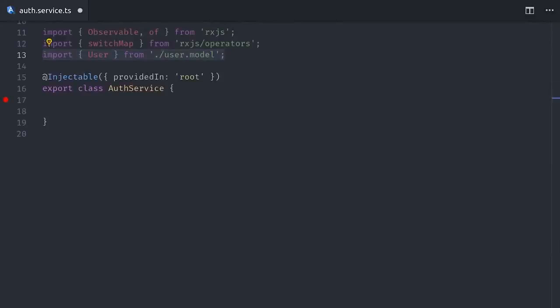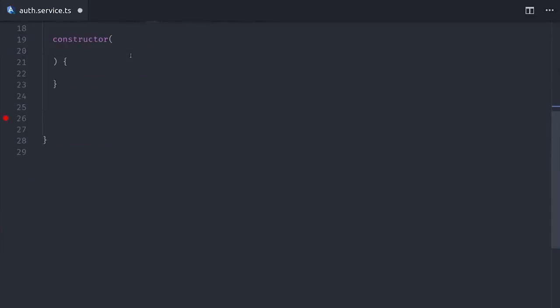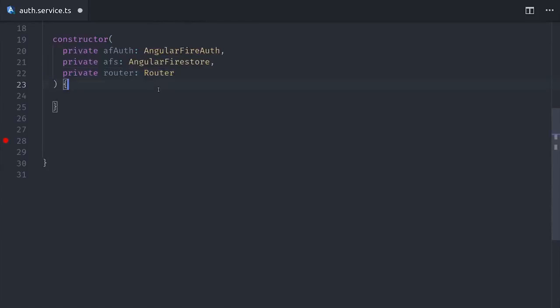This service has one piece of stateful data that we can share between all of our components, and that is the database record itself, the user document. It's defined as an observable because it can change in real time, for example, when the user signs in or signs out. Right now, you'll see that it's typed to any, but if you're using the user interface, you'll want to type it to the user. The next thing we'll do is inject our dependencies in the constructor. So we have Angular Fire Auth, Firestore, and the router.